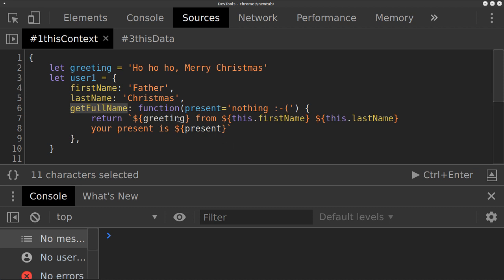So Max is curious whether this greeting is accessible. What do we think? I think so, it's global. Yeah, so we've defined greeting on a global level. So we should have ho ho ho, Merry Christmas from Father Christmas. Your present is nothing. Sad face.